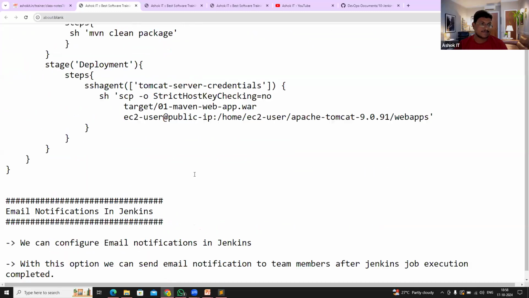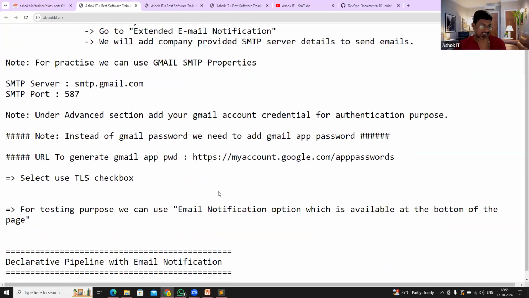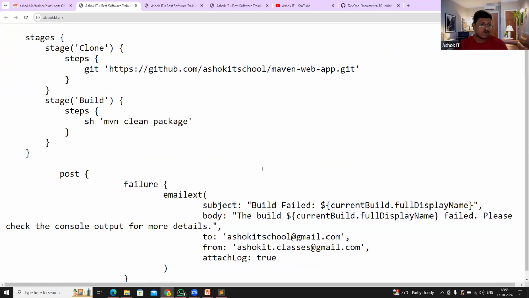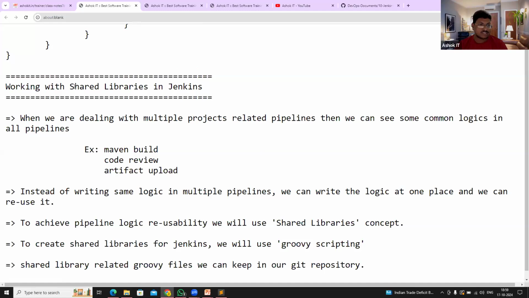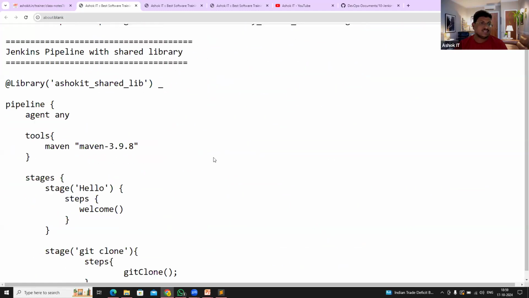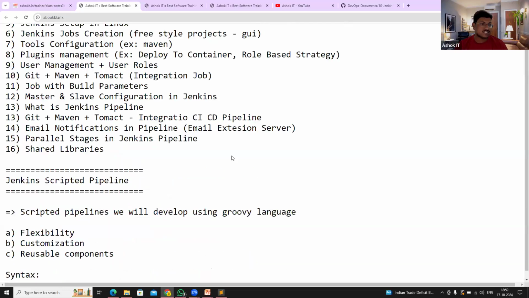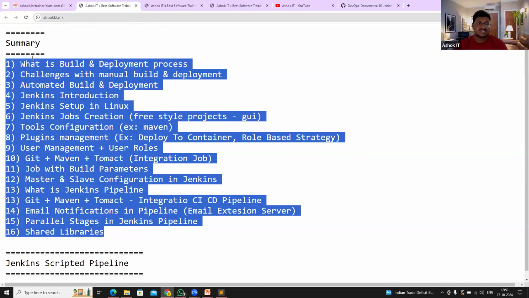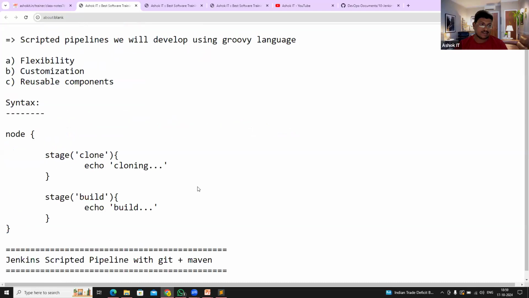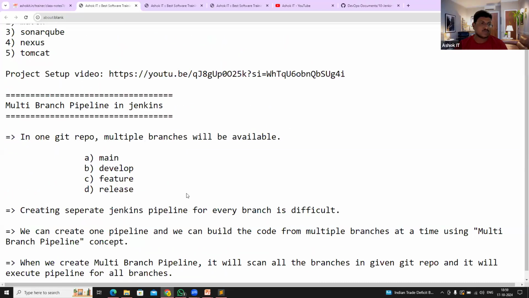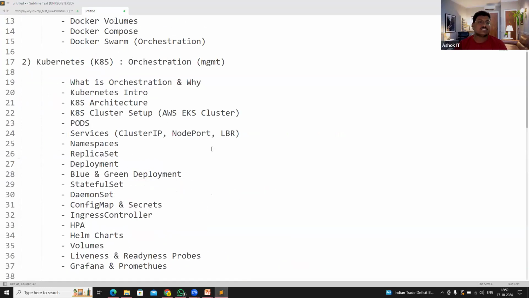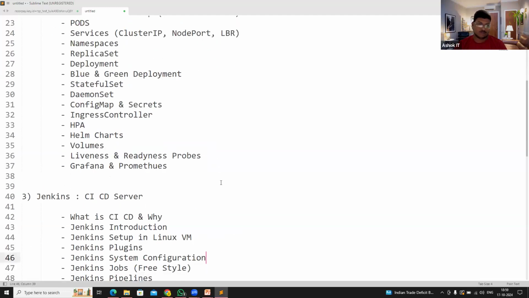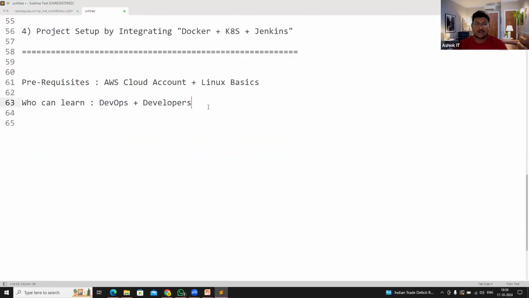declarative pipelines. Email configurations in Jenkins. Declarative pipeline with email notifications. Jenkins job with parallel stages. Working with shared libraries in Jenkins. Okay, shared library integration. These are the topics we are going to learn in Jenkins. And scripted pipeline, how to write the scripted pipeline in Jenkins we are going to learn. Multi-branch pipelines we are going to learn. So whatever I have mentioned in the notes, all these topics we are going to cover. Are you clear with my point?